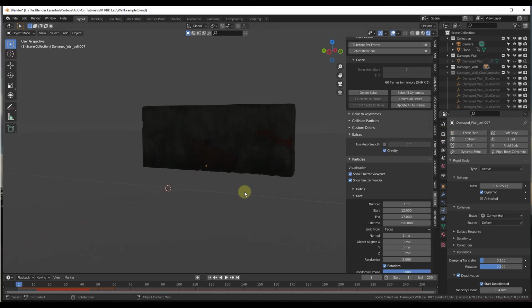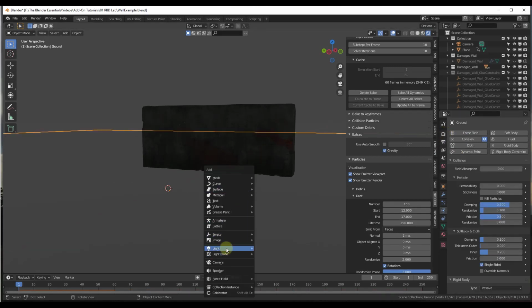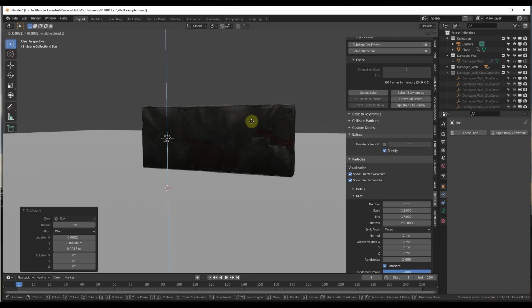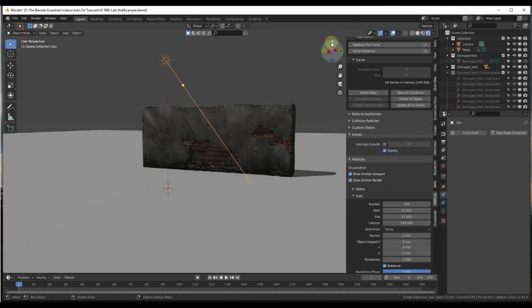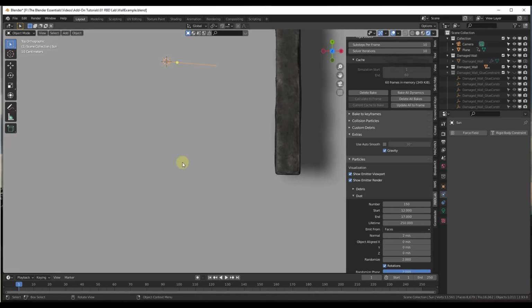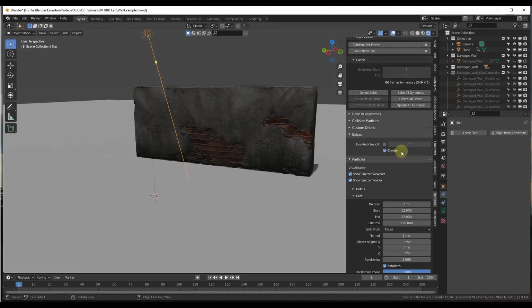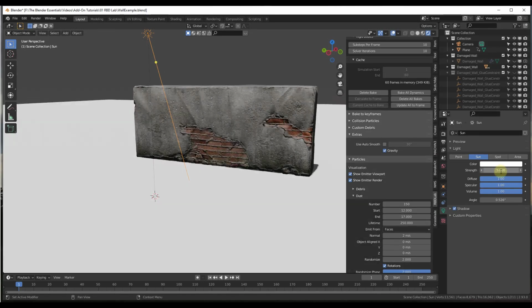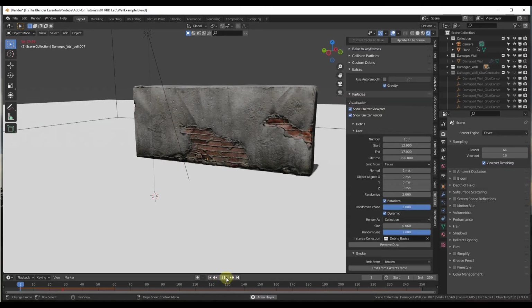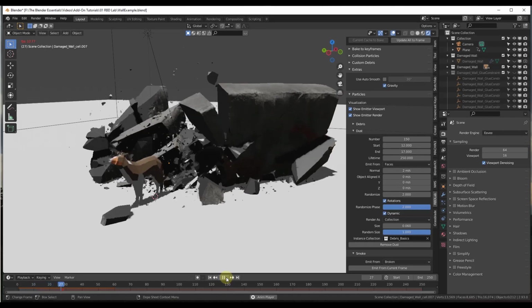And we're going to keep it in Eevee, and we'll do a Shift A, and we'll just add a sun for right now. And we'll set our sun up so it's facing towards this wall. Maybe bump the light up a little bit. All right, and so now if we take a look at this, we've got our body model running through our scene.